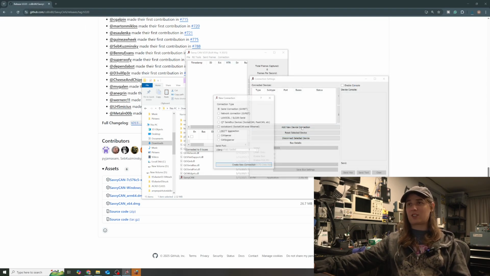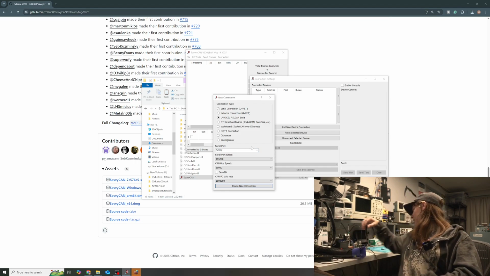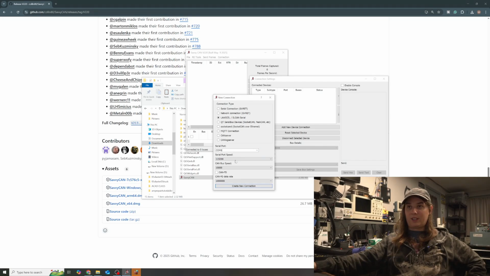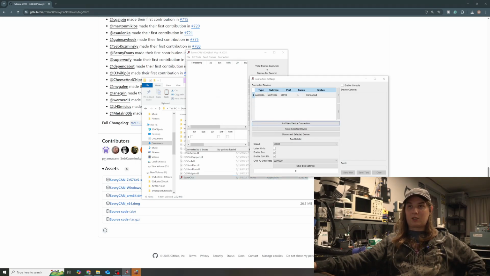Let's go into these connection settings, add new device. Oh, it's not plugged in. Let's plug it in. COM port 8 and 1 meg. Create connection. Okay, so that works. Let's see if saving the bus settings works. Okay, it seems like they may have fixed that bug.